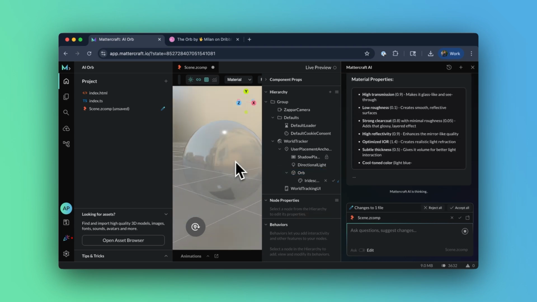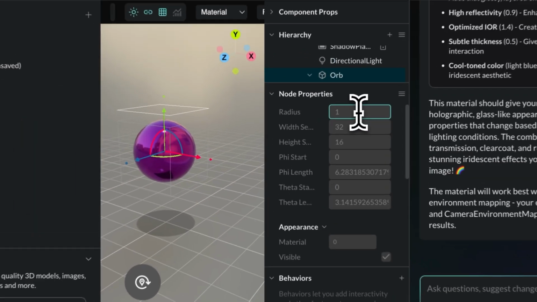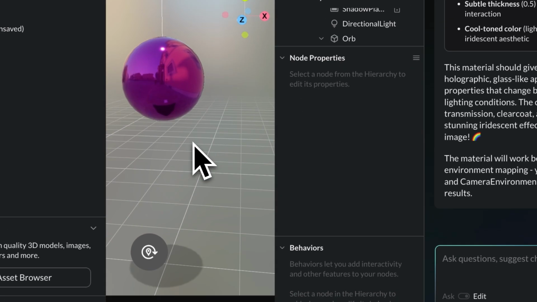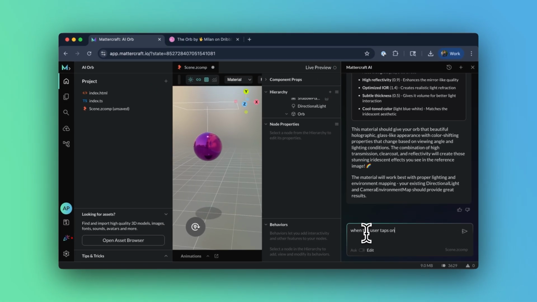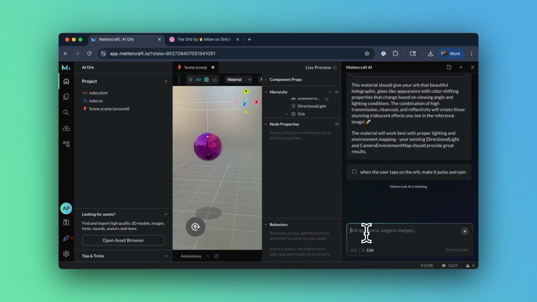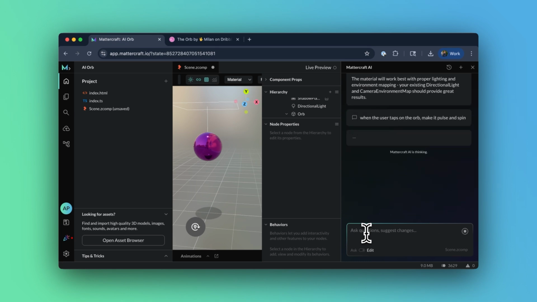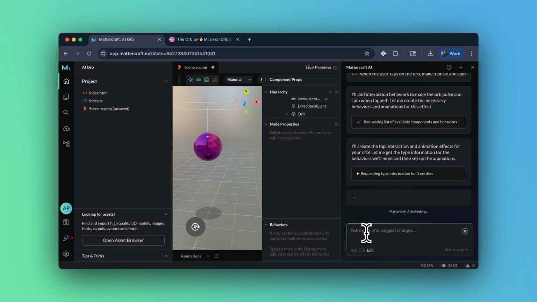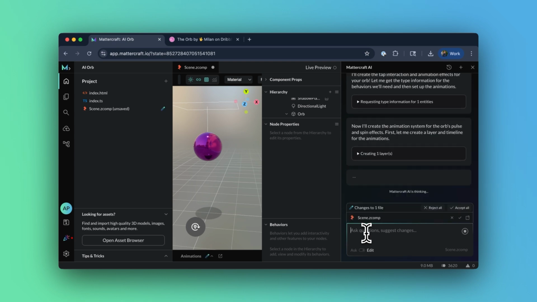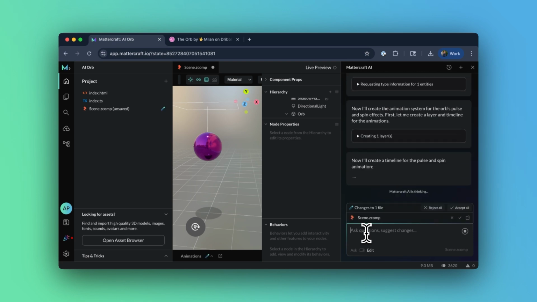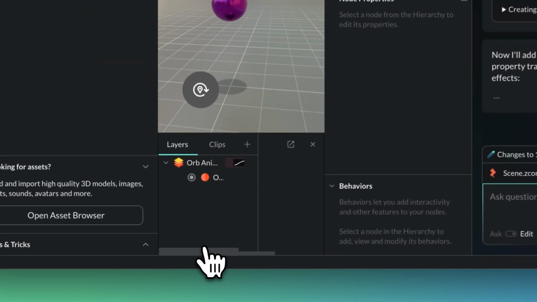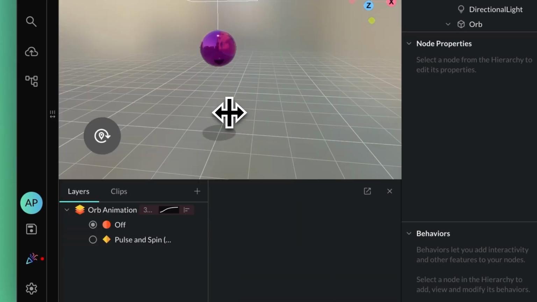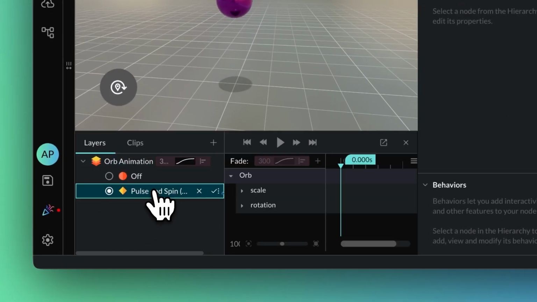It created a material that was close enough, but then I changed the values so it looked more like a purple shiny bauble. Then I said, when a user taps the orb, make it pulse and spin. It generated an animation timeline with all the keyframes built in. I didn't need to touch a single line of code.